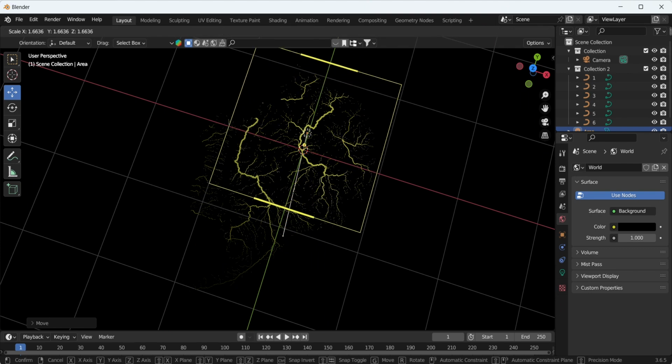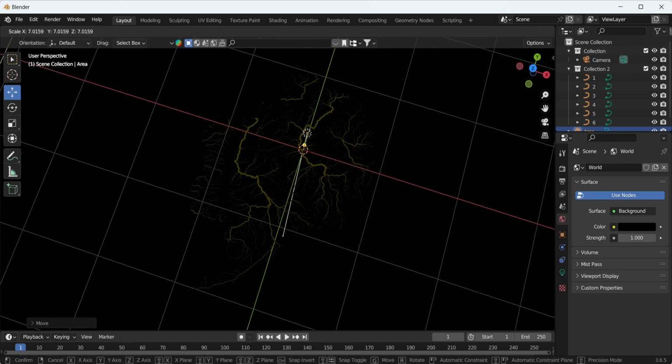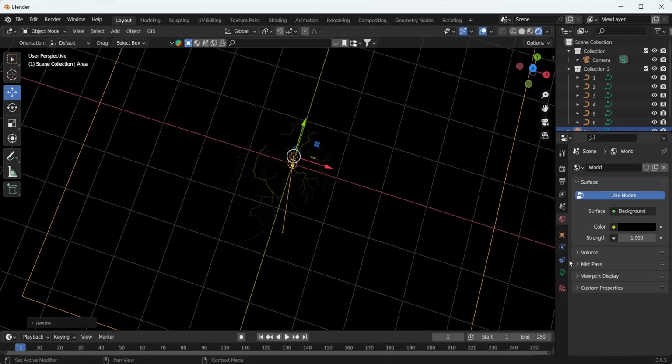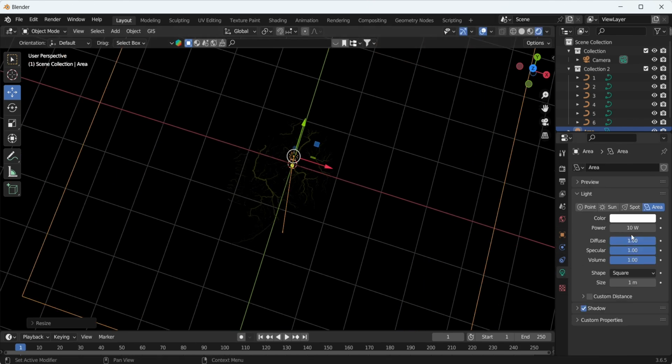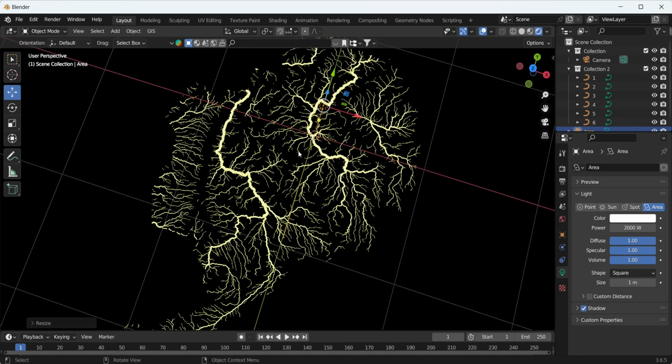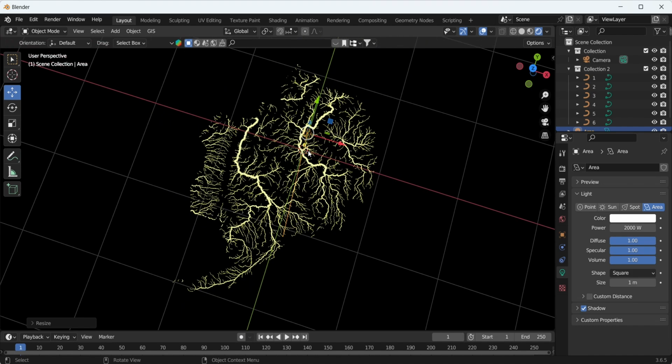We hold S and we enlarge the light. We can go here to increase the power, maybe to 2000, and this is our basin.